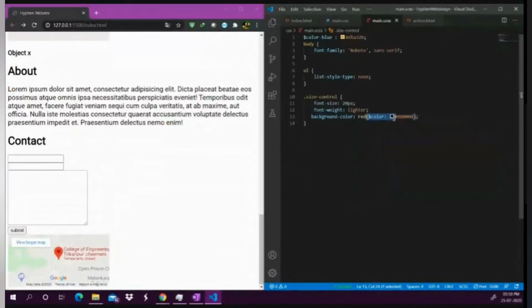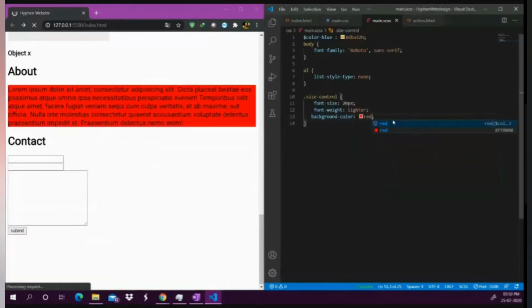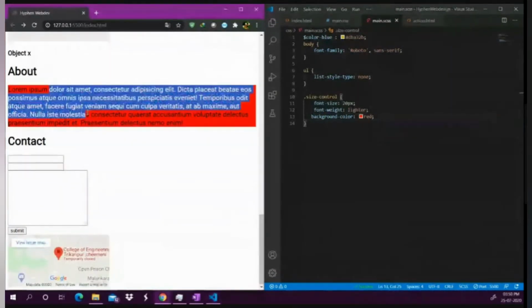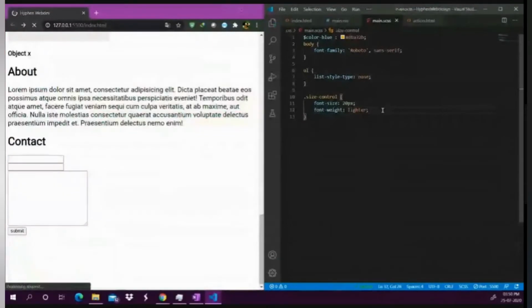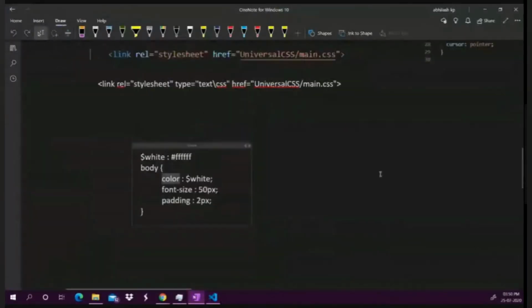Why is this coming? Okay, now you can see that the background is what changed. That is the difference between color and background color. You don't have font color, it is just color. That is the point that I was trying to make.